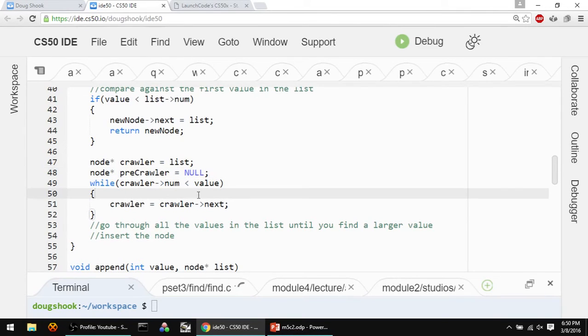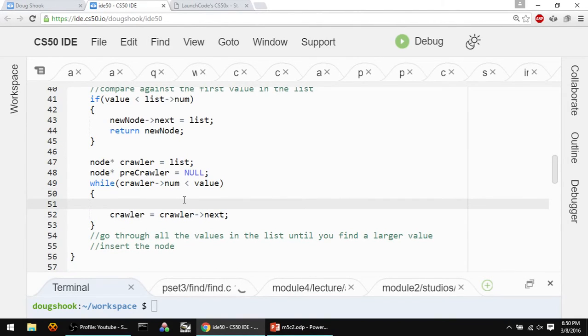And so then how do I update that in the while loop? What do I set this to in the while loop? How do I change this so that it follows behind where crawler is? We can just set it to crawler, sure. Pre-crawler equals crawler. And then we move crawler over, right? So we just scooted them both over one, right? Scoot them over. Does that make sense?